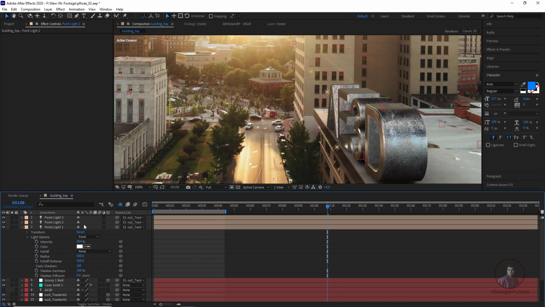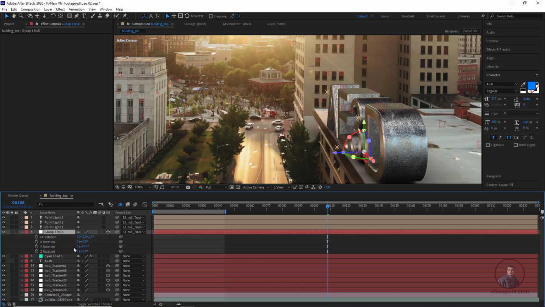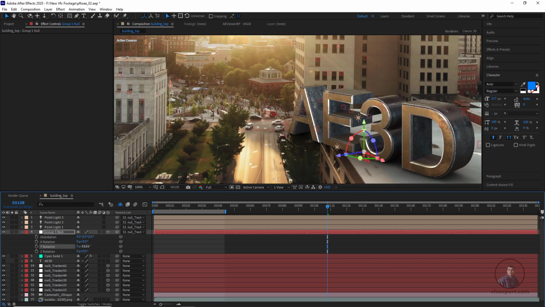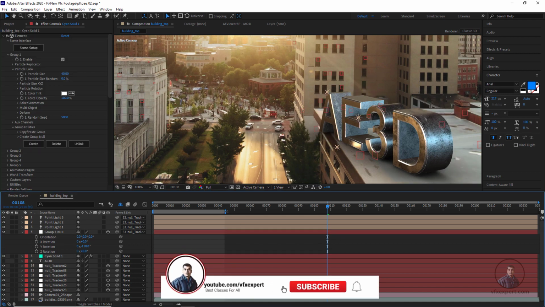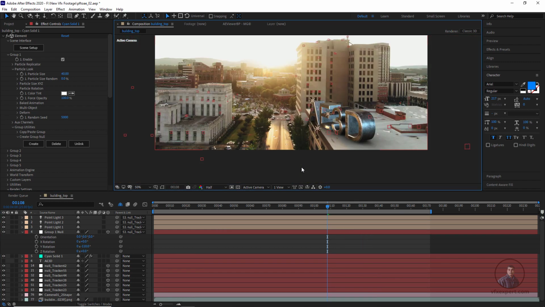So just rotate your text a little bit here, so we can easily see our text. Again select this locator, now press R, and rotate a little bit. So maybe this is looking good here. Now just play and check. Again make quality half here, so we can easily play and check the output.